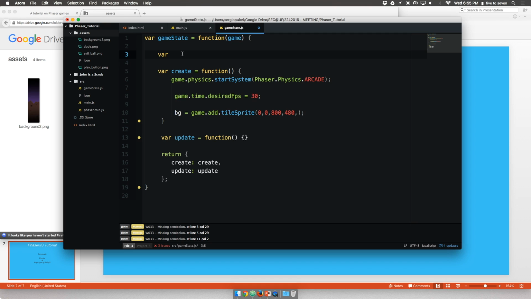Alright, so we need something to load in the images. So like I said, we're gonna make a preload function.